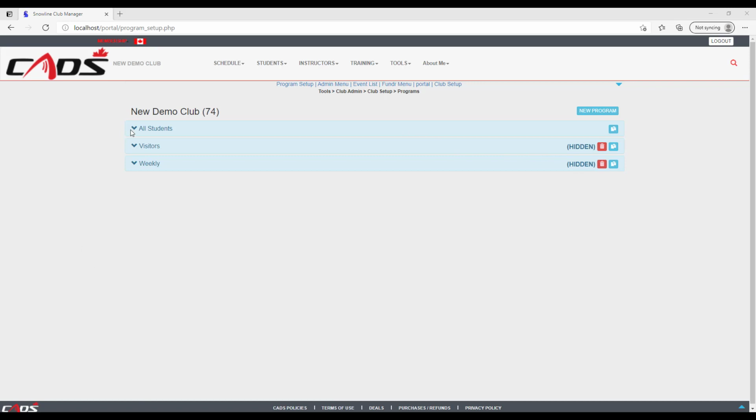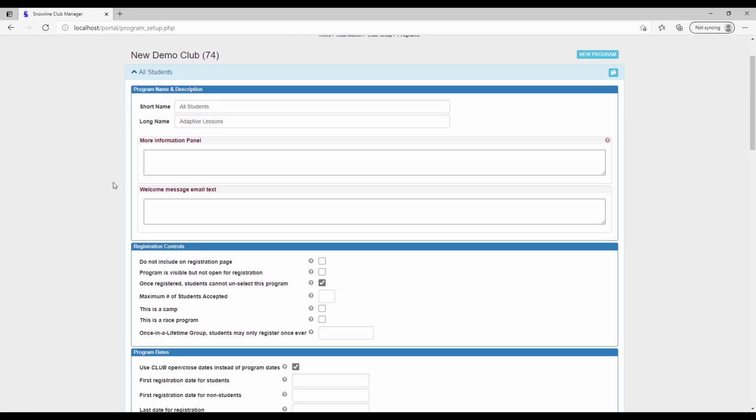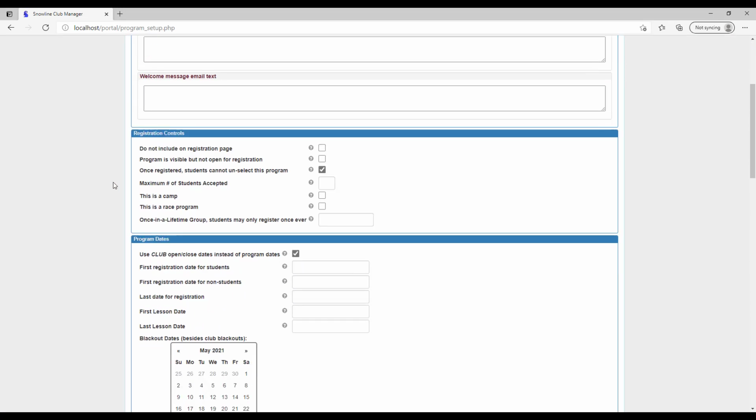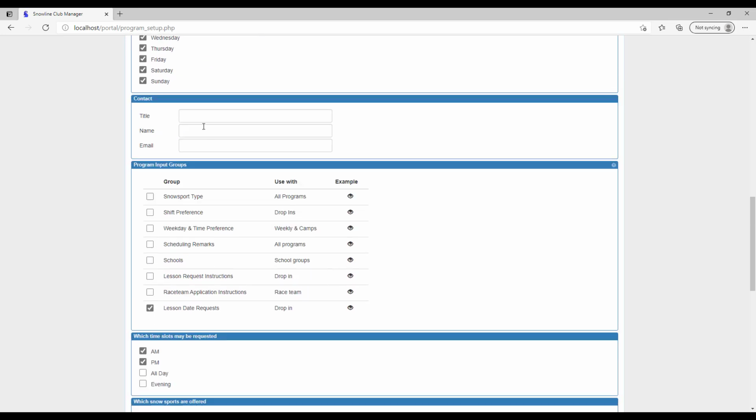And let's configure the generic All Students program. Click on it. You can change the description if you want. Let's make sure that we have this one checked: use the club dates instead of the specific program dates. And go ahead and put in a contact person for the program. If you have a program coordinator, it won't hurt.